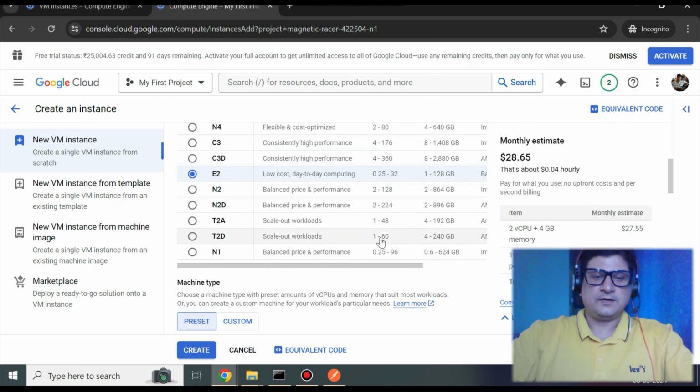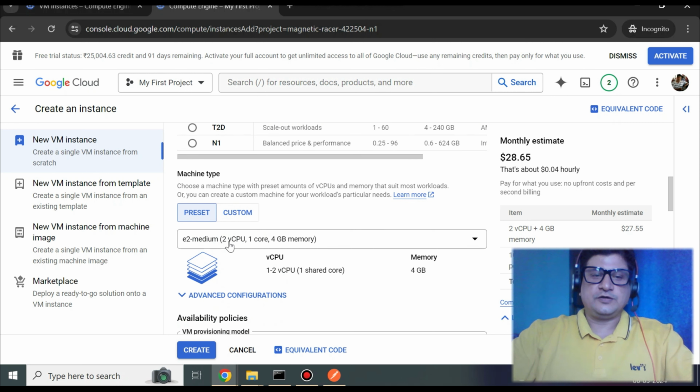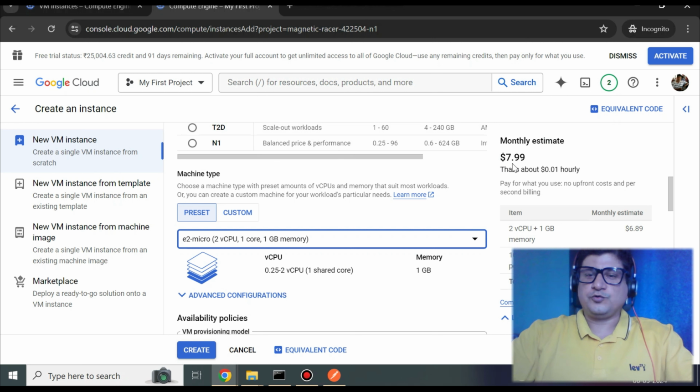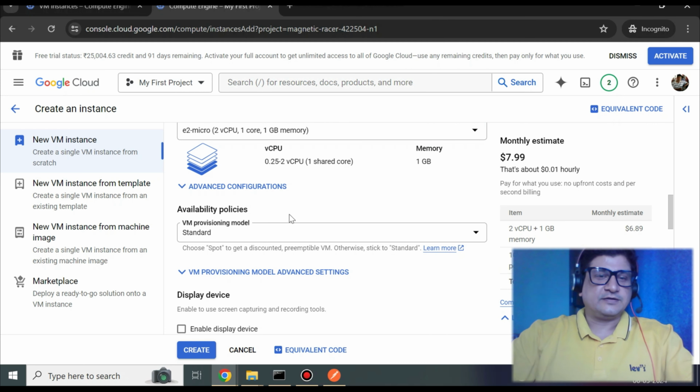I'll show you how. So here it is selecting a medium size instance with 2 CPU, 1 core and 4 GB memory. I don't want that much. I will go for a smaller, or even a micro, because this is just a simple application that I'm going to deploy just for demo. So I can select this, and now you can see the monthly cost has come down to 7.99. Though I'm not going to run this for a whole month, it is good that you select the size accordingly as per your requirement.